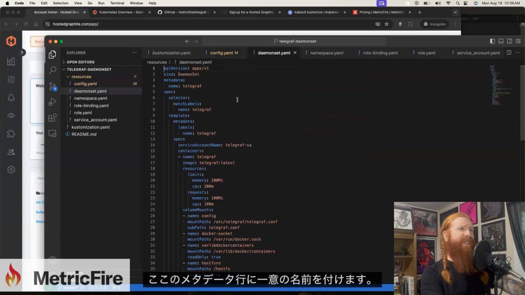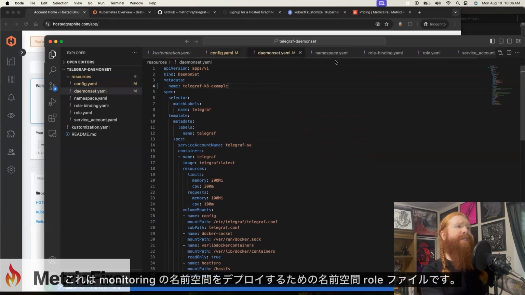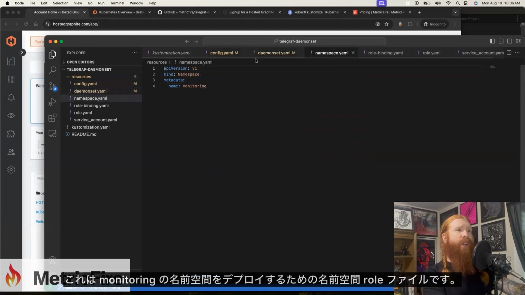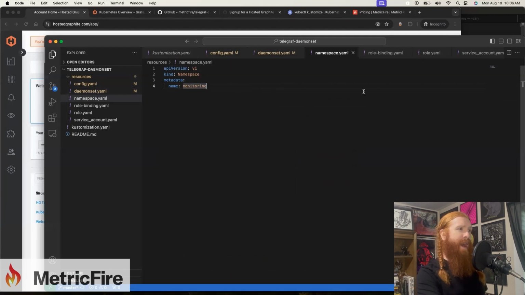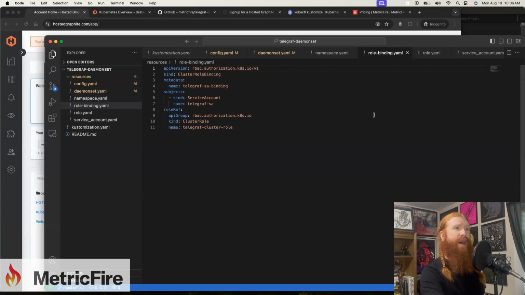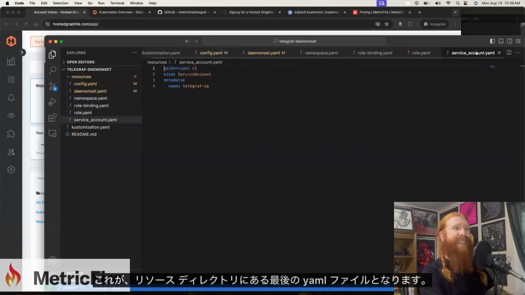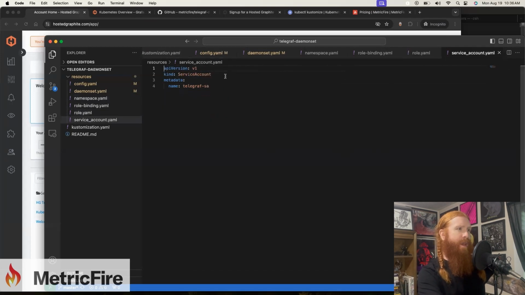and I'm going to just give it a unique name in the metadata line here, Telegraf-K8-example. Okay, then here there is the namespace.yaml file, which will just give this deployment the namespace of monitoring. Next we have the role binding and role YAML files. Again, just standard templates that will create a permission and attach them to our service account file, which is the last YAML file in this resources directory.